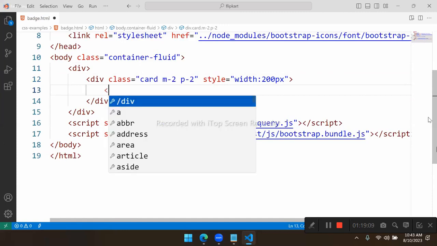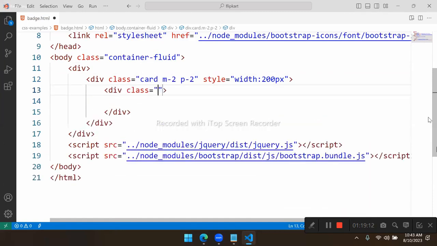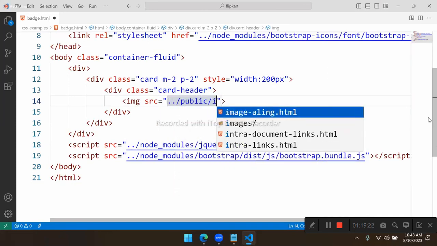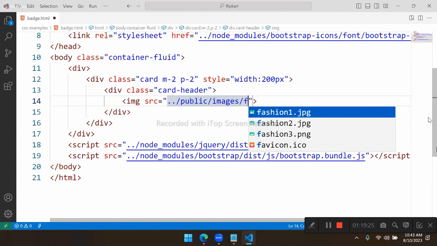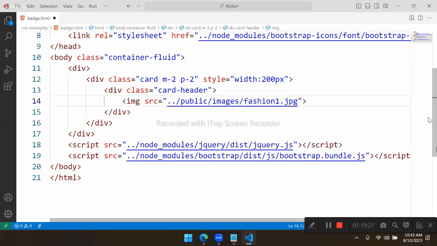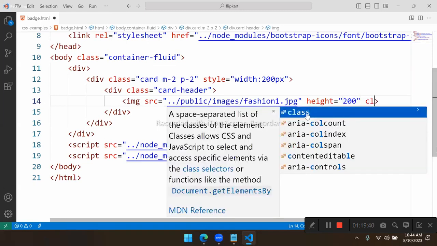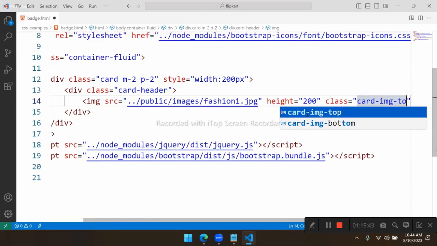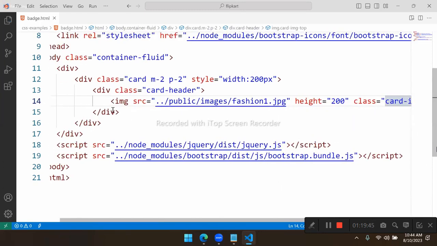Inside the card, we have a div with class card header. In the header, I'm just having an image. The image source is public images, fashion1.jpg. And here, the height of that image I gave as 200 like this. We are configuring the image height and displaying. After that, I will apply a class called card image top. Okay, that is the card header.